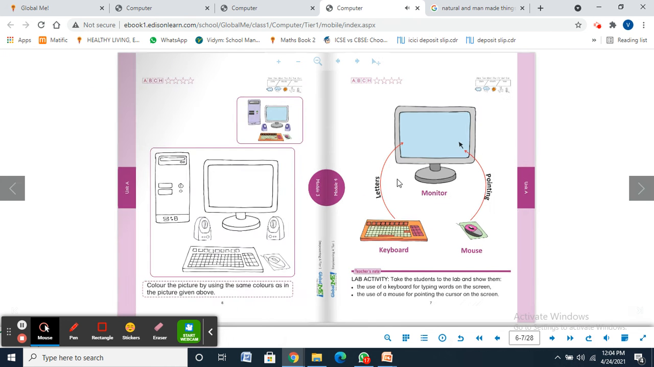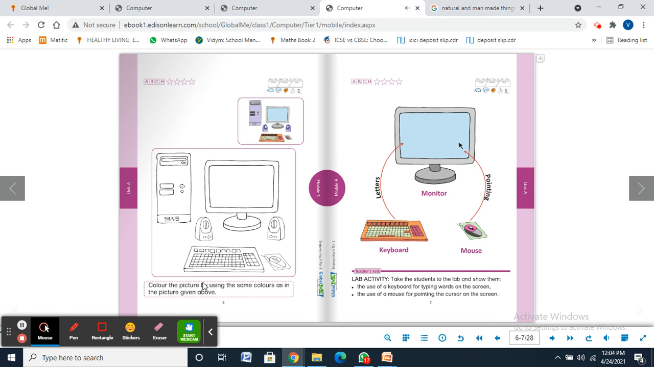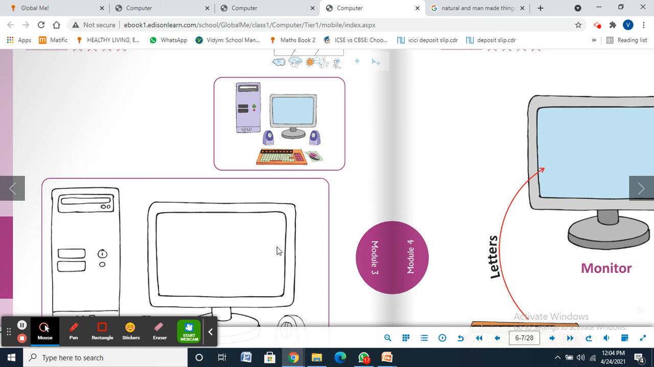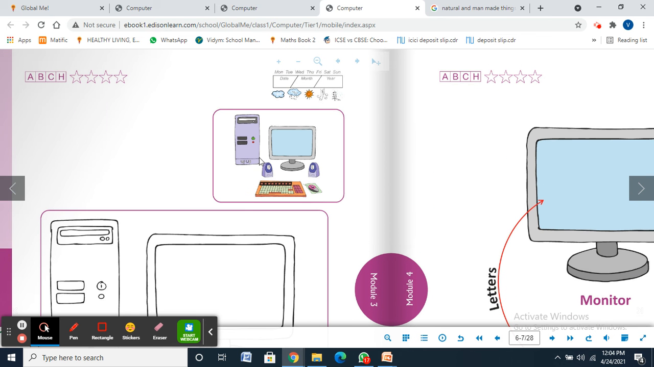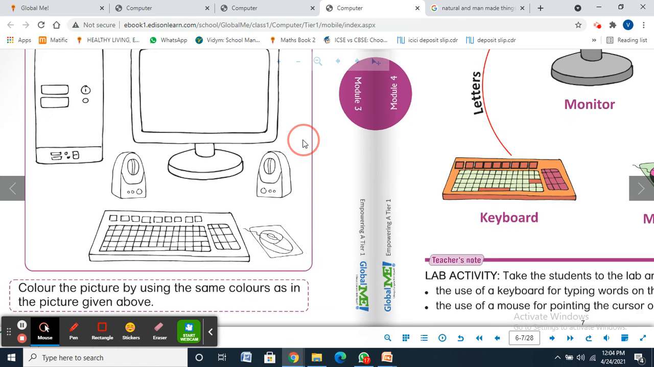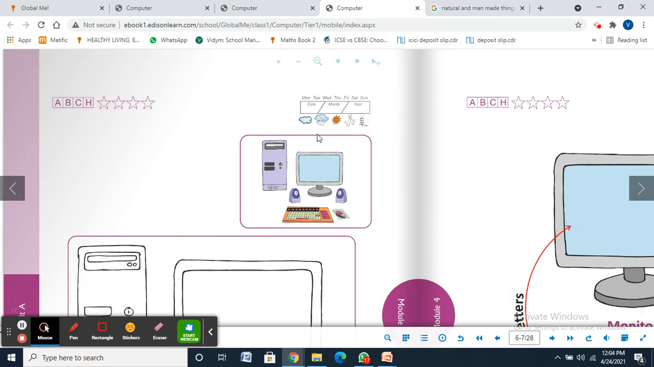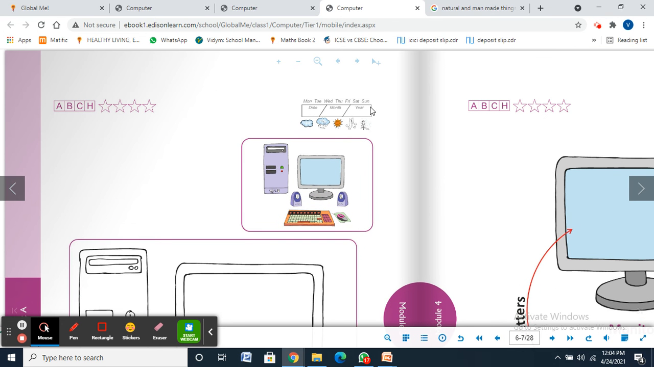Okay, so now you can see here, you're going to do page number 6. You're going to color this computer. Color the picture by using the same colors as shown in the picture given above. You can see there's a picture here. You will color this particular desktop computer in the same colors as in this particular picture. And then after that you're going to mention the date, month, and the year.